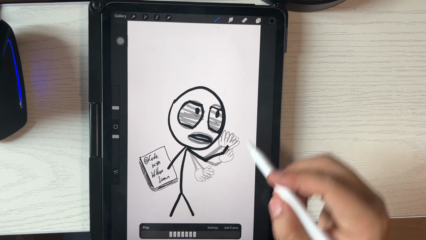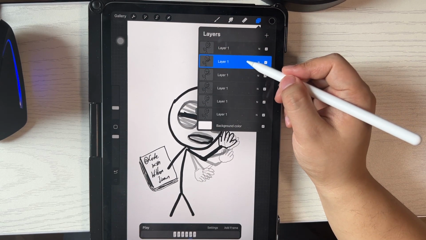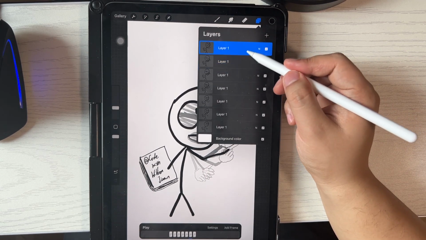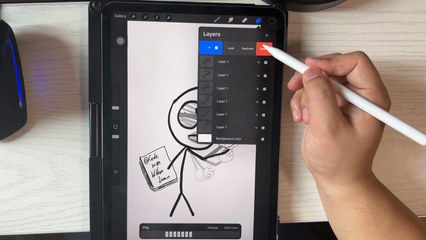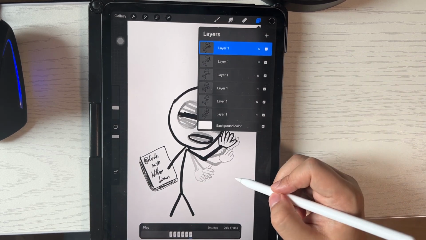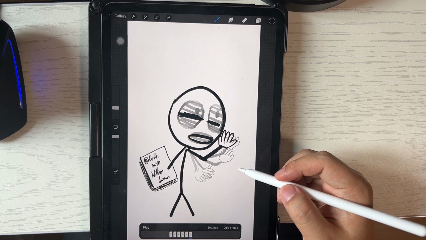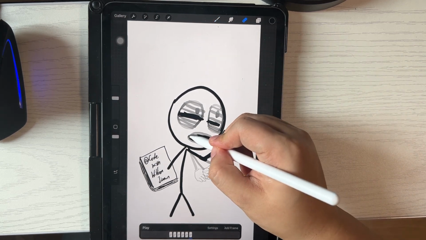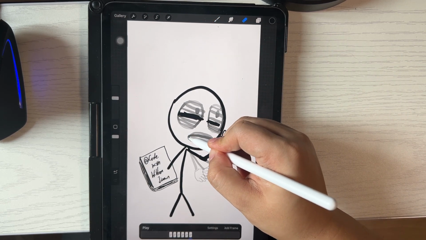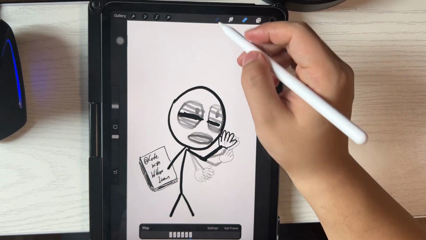And then I'm going to delete this frame. Instead, I just duplicate this one because we don't want this. Let's delete this as well. And I'm going to change his mouth a little bit, so he's no longer smiling, but really embarrassed.